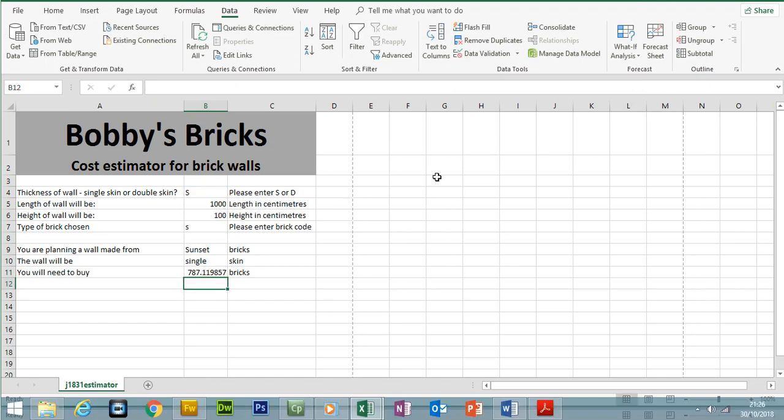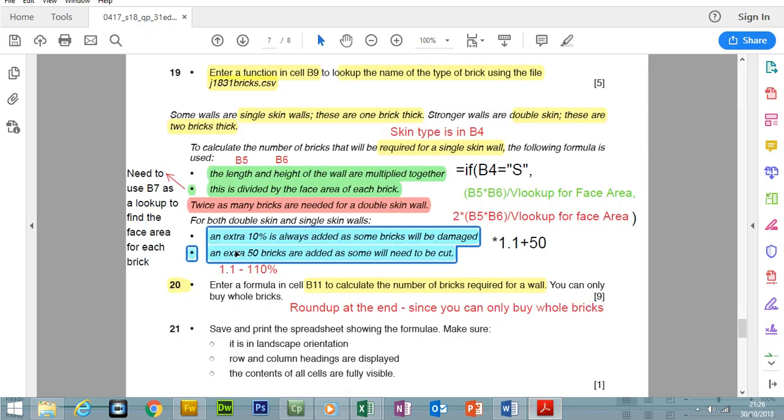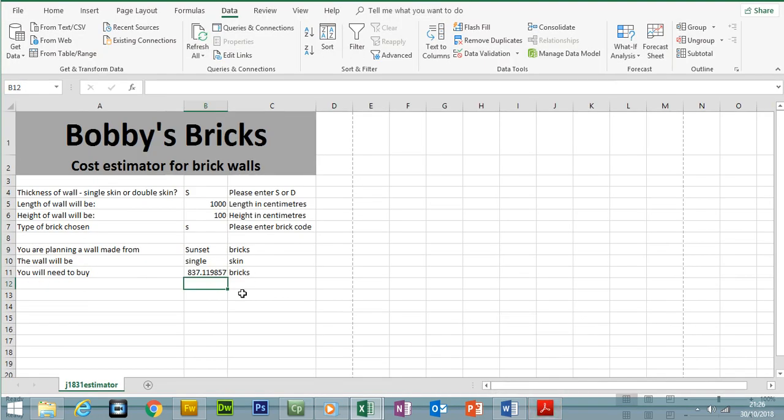So now we've got some extra, and then plus 50, because an extra 50 bricks are added, as some will need to be cut. Because we don't want to show a decimal number, we want whole bricks, and it's better to have more bricks than less bricks, we're going to round this up.